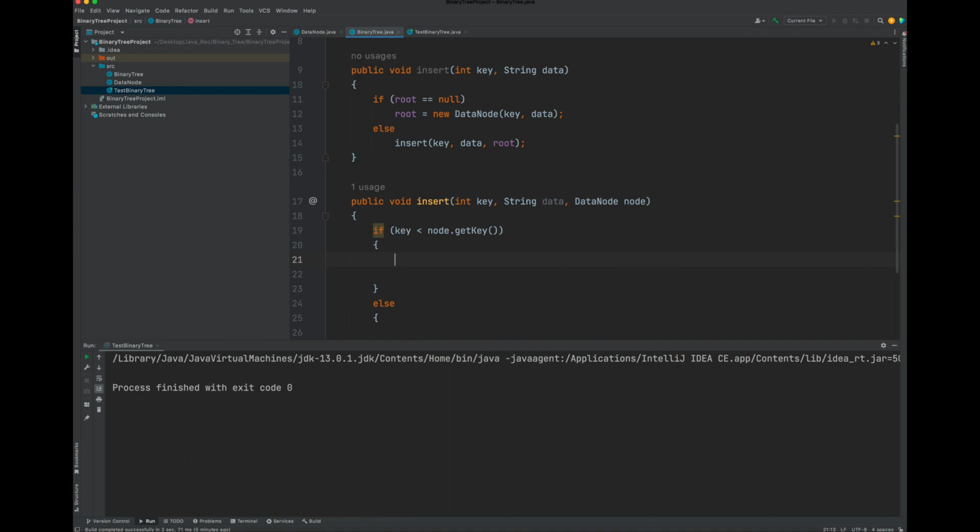So here, first, let's go ahead and make sure: did we reach a leaf? And if we have, then we know where to insert a new leaf. If not, we keep going. And how do we keep going? We're going to call the insert, the overloaded insert method again.